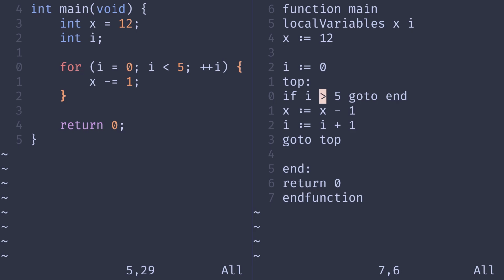So now if i is greater than 5, we break out of the loop. Otherwise, we continue executing the loop, incrementing x by 1, and then decrementing x by 1, incrementing i by 1.